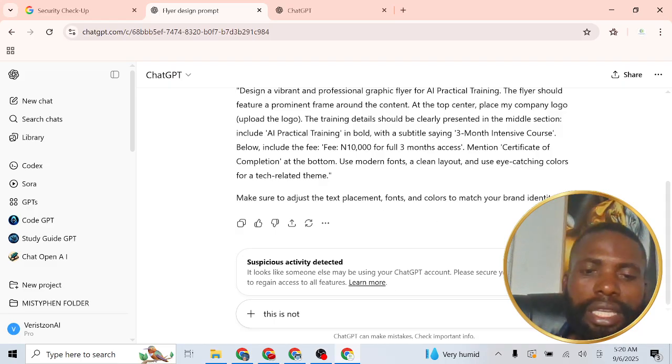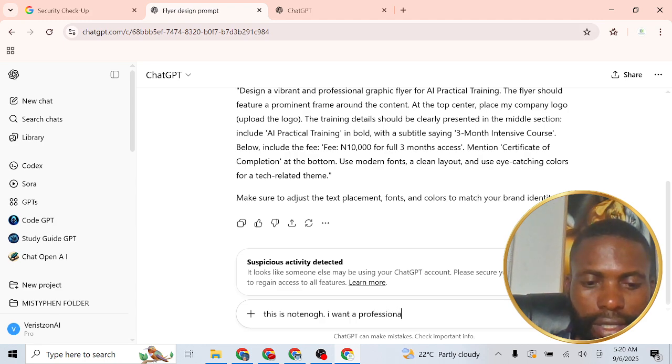So let's go back. In case this instruction is not the way you want it, is not sufficient, you can say this is not enough. I want a professionally designed flyer. Get me the prompts.